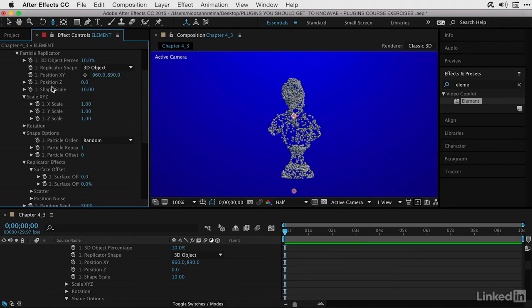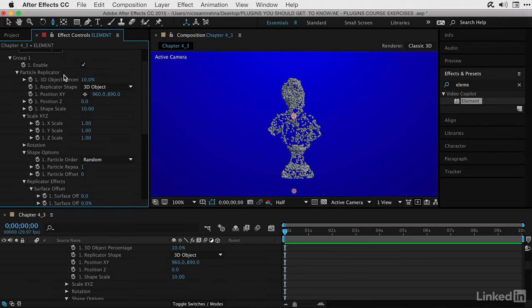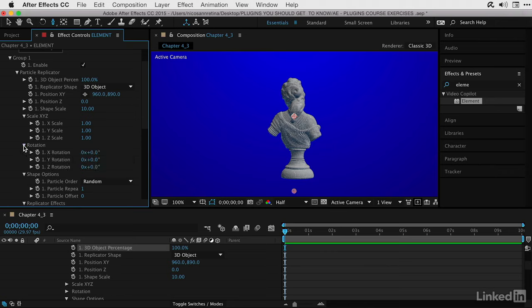And under the particle replicator, 3D object percentage is really important. I'm going to increase this 10% amount to about 100 so that we can clearly see more particles on this model of our statue. Now we're looking at her backside. That's okay. We can easily open up the rotation section and add a Y rotation of 180 degrees so she can face forward. Excellent.